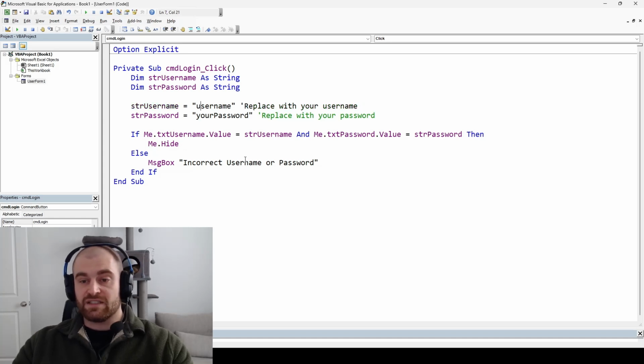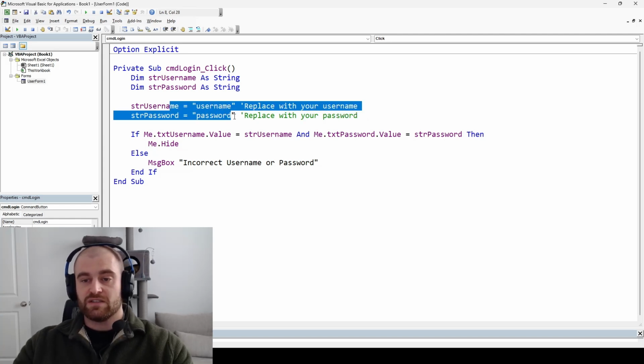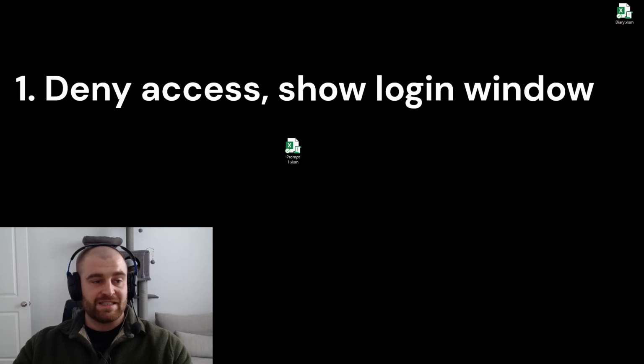But this is not ideal. We will follow the instructions as provided, update these to username and password. So this is what we should be entering when we attempt to log in, and we will see what happens. So remember our passing credentials, the first and most critical one: deny us access to our workbook and show us the login screen.